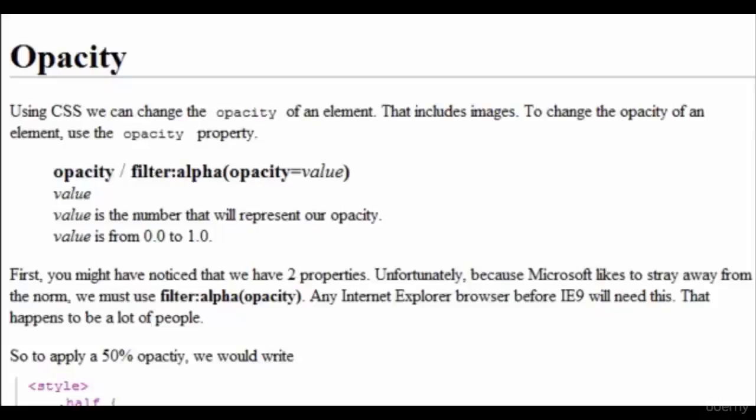Let's take a look at opacity. What opacity is, it allows you to make things either completely see-through or partially see-through. And to apply this in CSS, we use the opacity property. Now this includes images, this includes text, includes full elements.